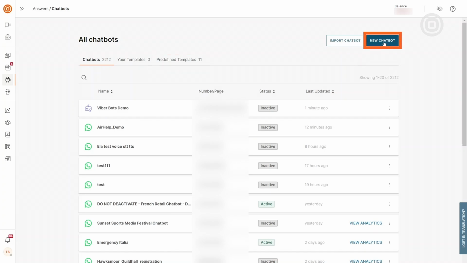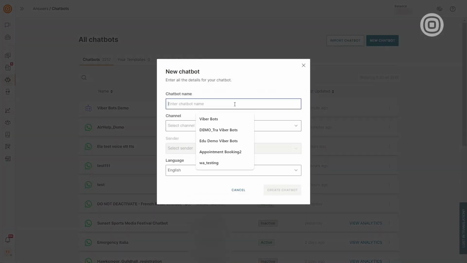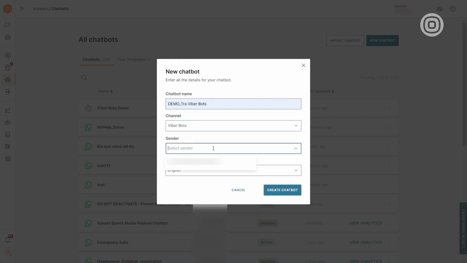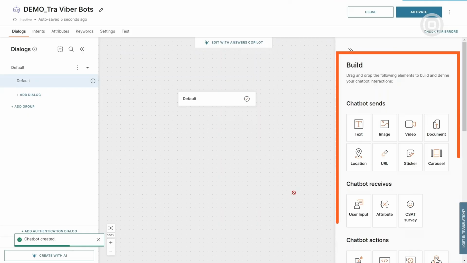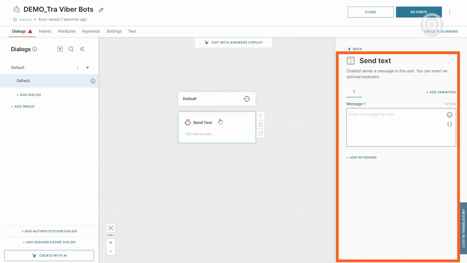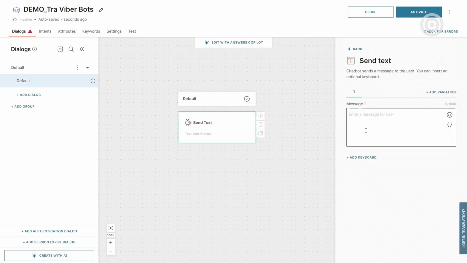Businesses have the option to customize these templates or create their own from scratch. Click on New Chatbot to configure the chatbot. Enter the chatbot name and choose the channel, sender, and language. The Build section on the right side of the screen offers a set of tools that can be used by dragging and dropping them onto the workspace. You can use these to build up the structure and flow of your automated Viber chat.